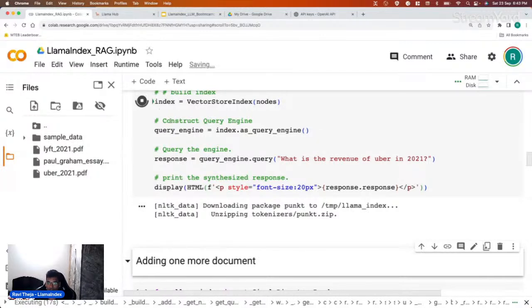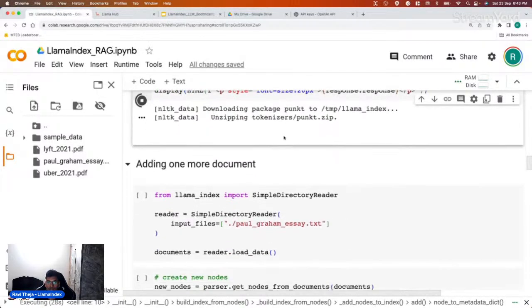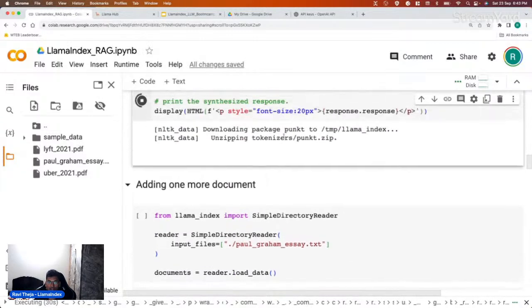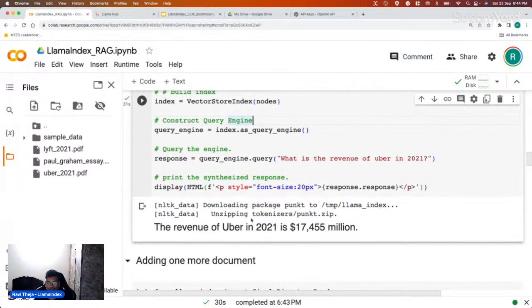It might take some time the first time building an index, because you have to create embeddings and nodes for each chunk as well. Going after this, what we will see is, okay, fine, cool. It has given an answer. The response: revenue of Uber in 2021 is 17.455 billion, or 17.455 million as well.